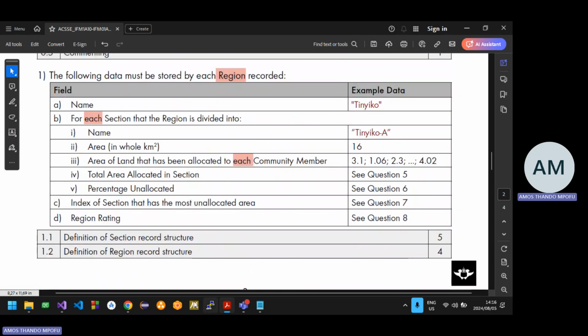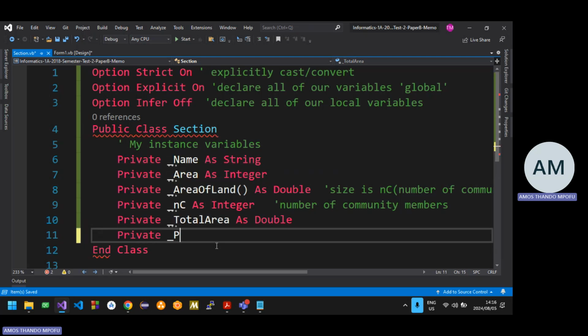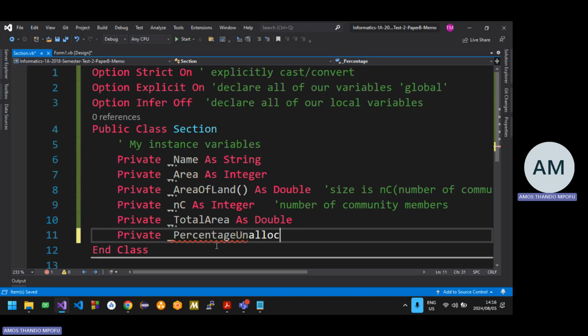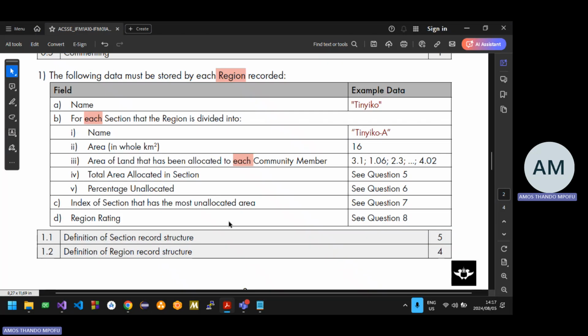So now we know percentage unallocated. I'm going to say private underscore percentage unallocated. You see the problem with having to name variables. That's why I put comments, because if I had named it that way, it would be too long. You can't name a variable that long. When naming variables, you have to reach a point where you say we cannot allow this to happen. It cannot be too long. So this is percentage unallocated, and there's our class. We are almost done. We can't say we are done yet.